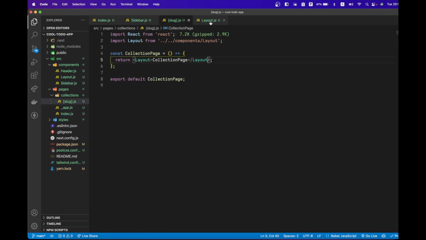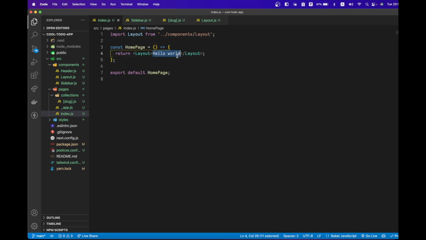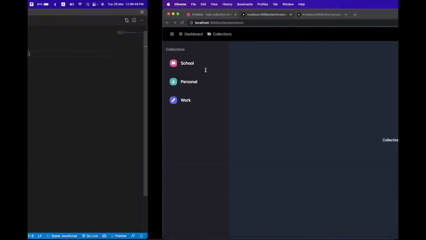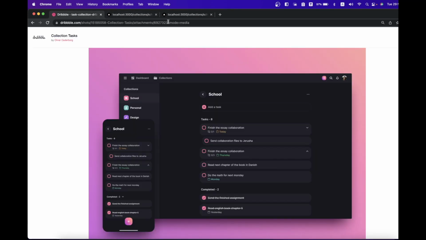Okay, and now we will build this collection page. We can type here anything like please click all the to-do list. So here it is, this one, and we will click to the school, and now we will build this part.